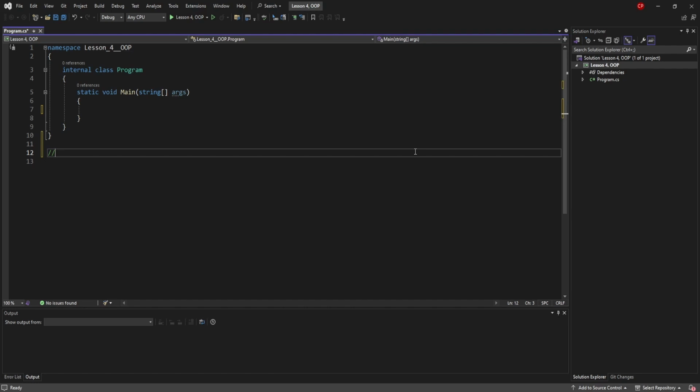So today we are getting into OOP, or object-oriented programming. What does this mean? Well, object-oriented programming is a model of programming that centers around data, or what we're going to call objects.